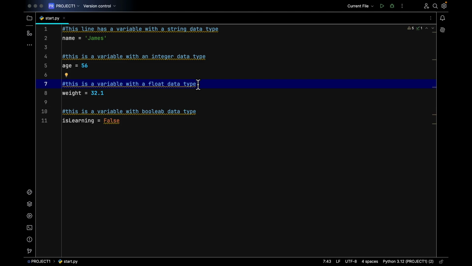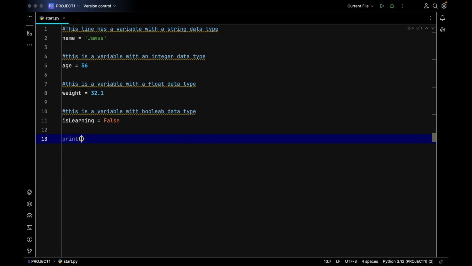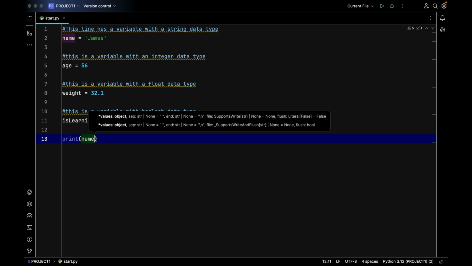Great. So far we have seen variables, and how to write variables. We have seen the data types: a data type called string, a data type of integer, a data type of float, and a data type of boolean. Let's say we want to display the value of these variables. Let's say we want to display the value of the name variable, which has the value James.